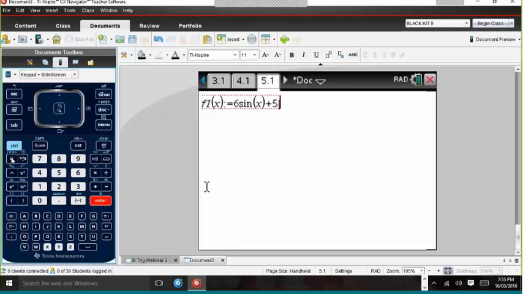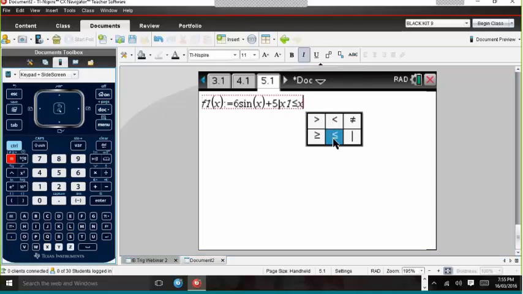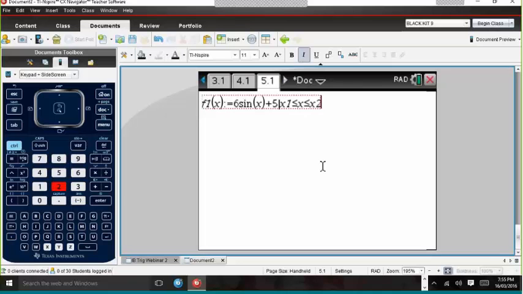And I'm going to come up with a generalized domain, actually. I'm going to say that this is given x1 is less than or equal to x, and then less than or equal to x2, and then press enter.